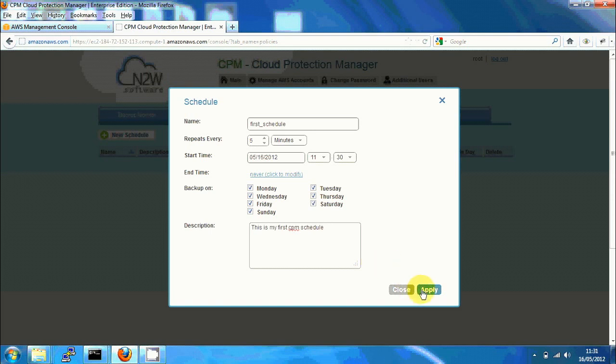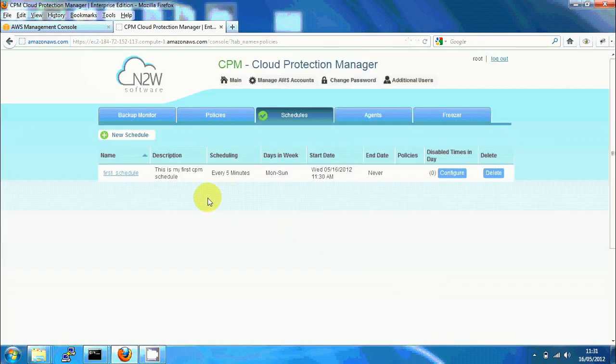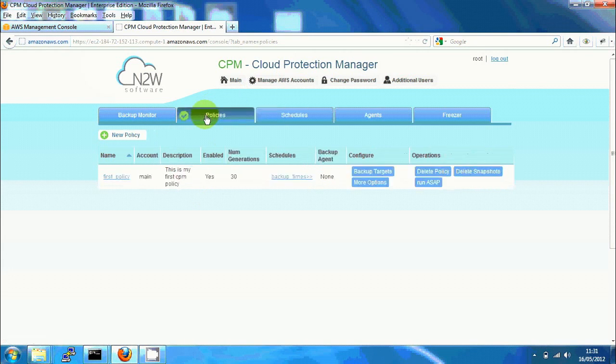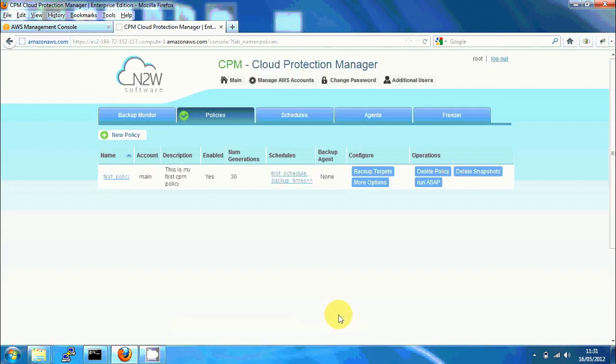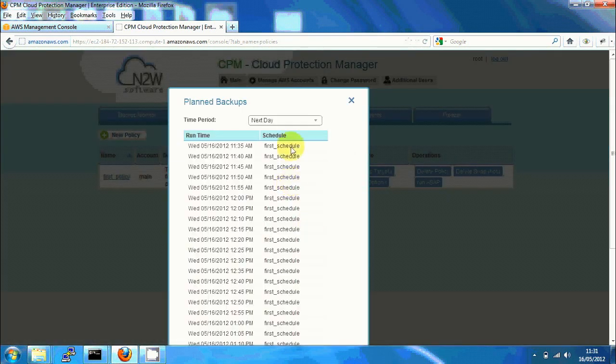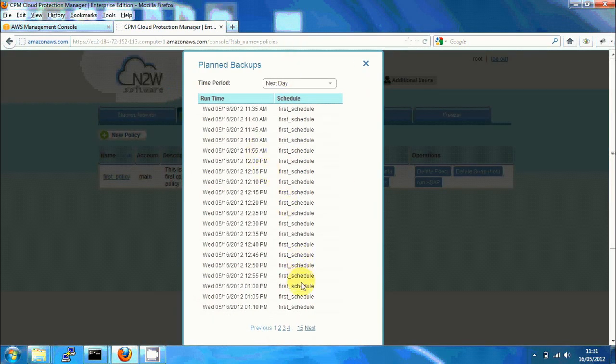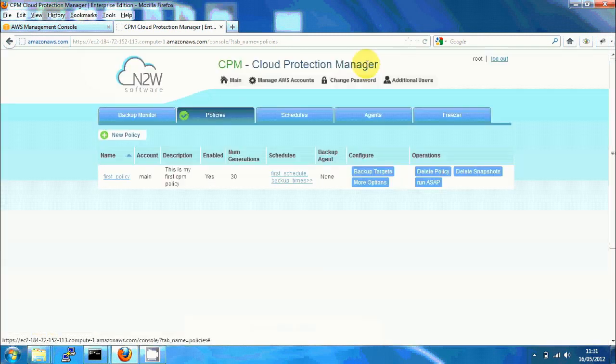Okay, I'm going to click apply, and now I have this schedule defined. I can go back to policies. I can click on First Policy, and now I can choose First Schedule. I can actually choose one or more schedules to associate with this policy, and I can click apply. Now if I click on backup times, I can see that there are a lot of backups, actually every 5 minutes, that are planned for this policy, and this means this policy is probably well defined and it will start backing up soon.